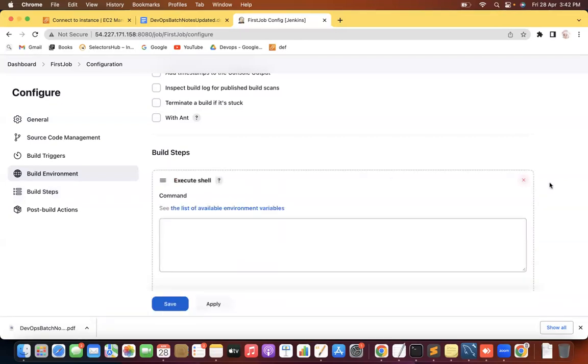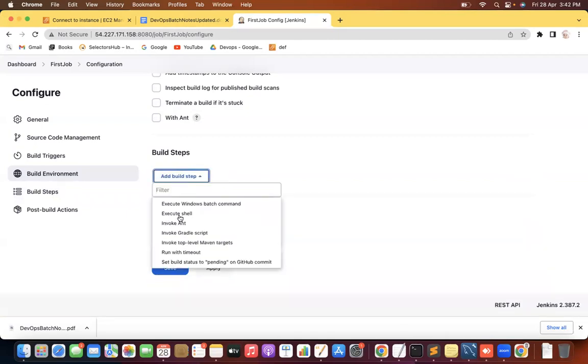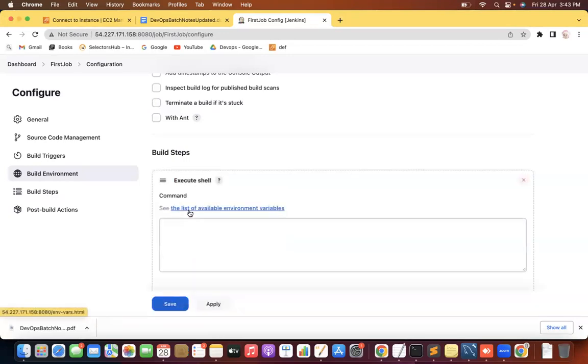With the help of shell, I'm going to execute. There are many ways in which you can execute. You can go for Windows batch command, or a shell command, or Ant command, Gradle command. There are different ways available. Most of them in real time, you will go for this one, top level Maven target, because most projects are based on Java, so we have Maven. Gradle, Ant, these are different build automation tools. Let me go with a shell.